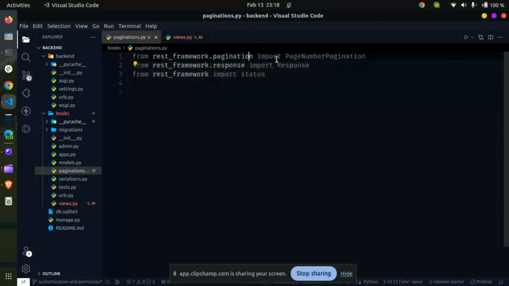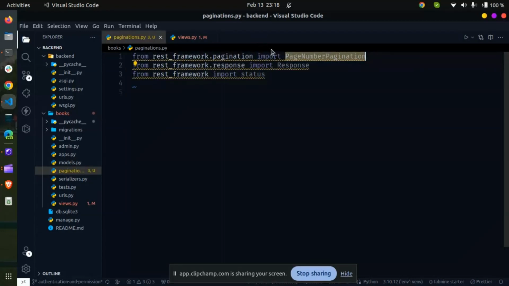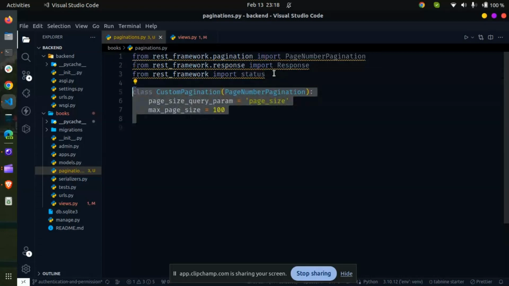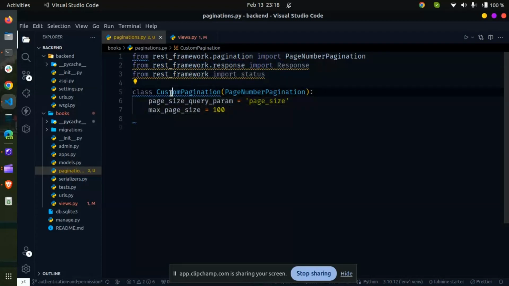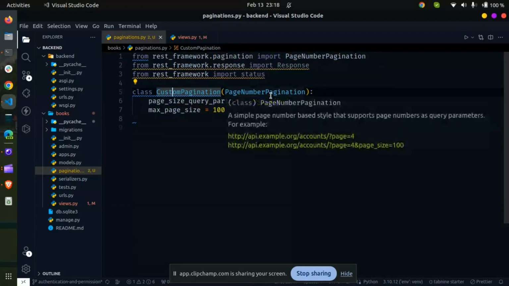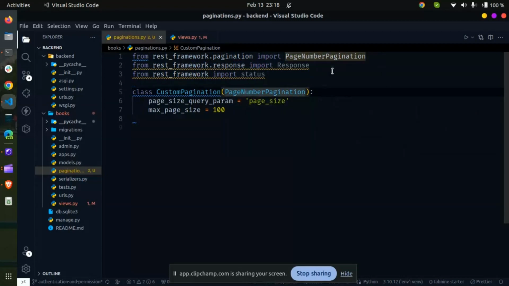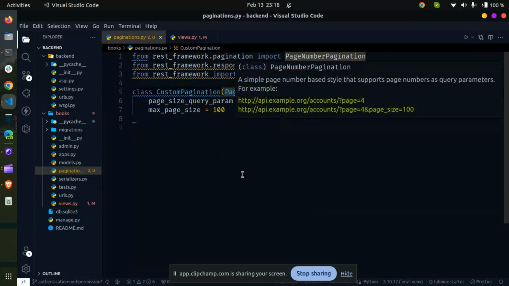So I have imported PageNumberPagination from rest_framework.pagination, which we will be inheriting in our custom pagination class. Then let's import Response to return a response and status to return the status of the response. Next, we will create a class. The class name is CustomPagination and we have inherited it from PageNumberPagination, as I already said.